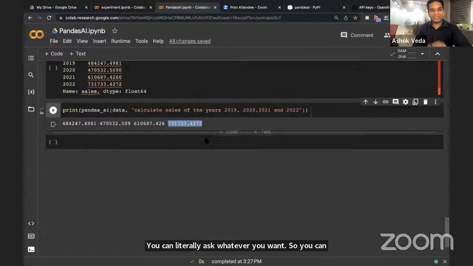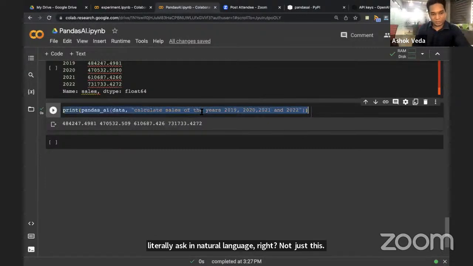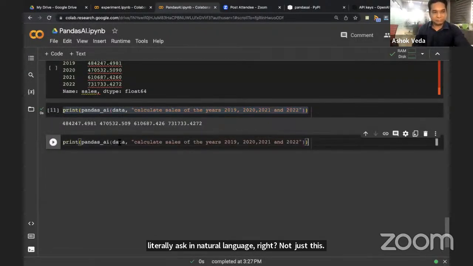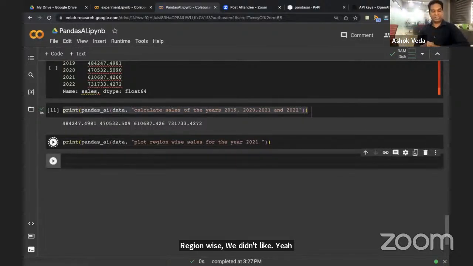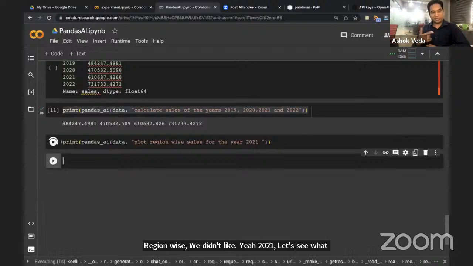Not just this. I can actually ask it to, for example, plot data. I can say plot region-wise sales for the year 2021, for example. I don't need a print because it's a plot. Let's see what it does.